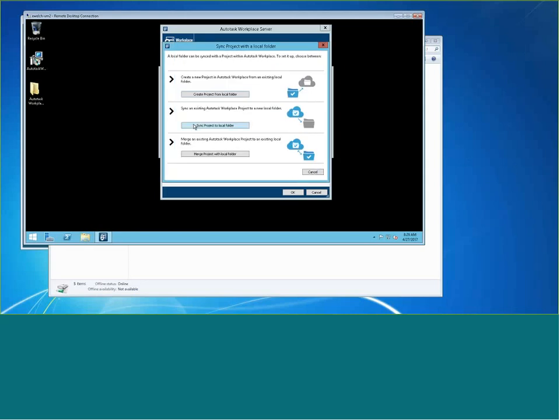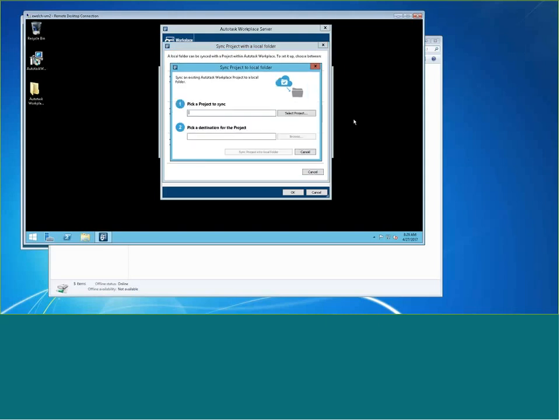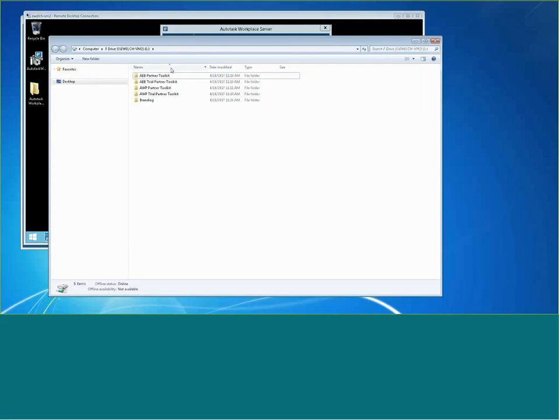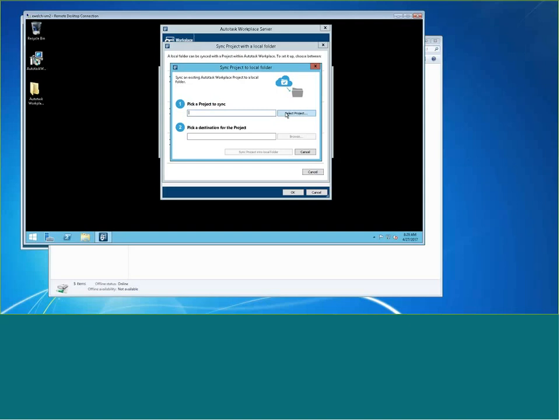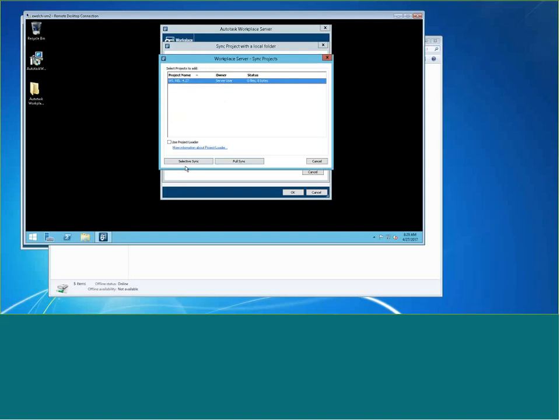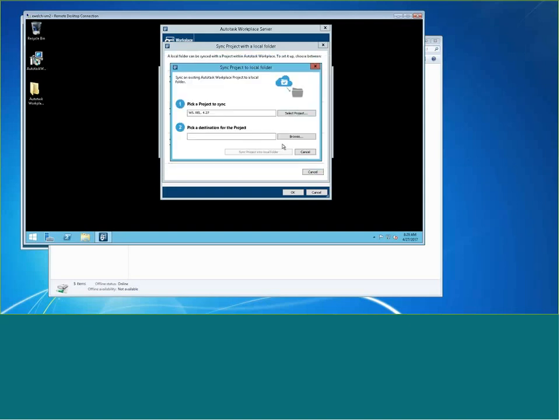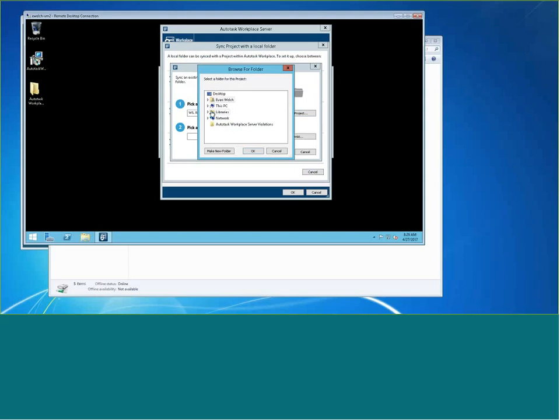The second option: sync something from the cloud to a local folder. Again, maybe I want to share this out to my network drive. So I'm going to pick this one. We're going to take a look here, and you'll see on my F drive what I have listed. I have some toolkits, I have some branding. So we're going to pick that project, server release, and I'm going to full sync that. And I'm going to pick to put that within my actual mapped network drive.